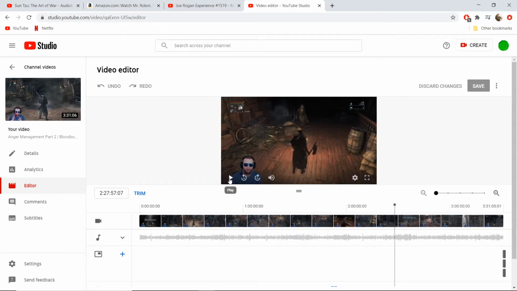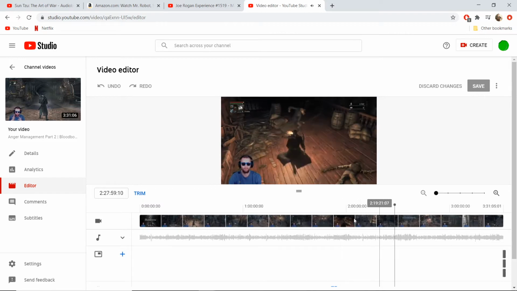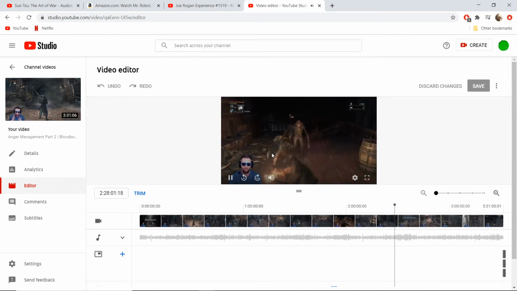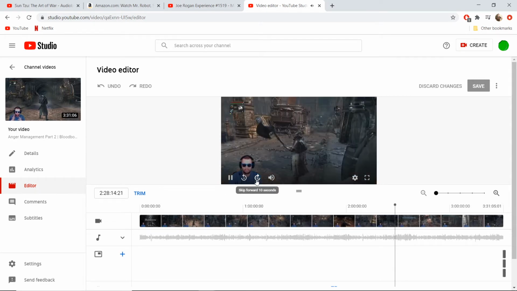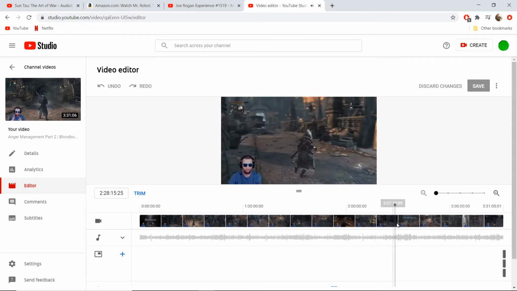But if you don't know where it is, you can scrub. Scrub just means you move around the timeline. These little buttons are real helpful. You can go forward and backward 10 seconds, which is hard to do otherwise, especially if you have a long video.